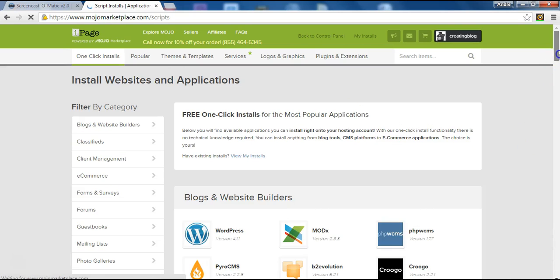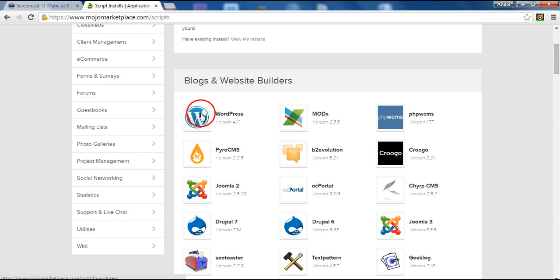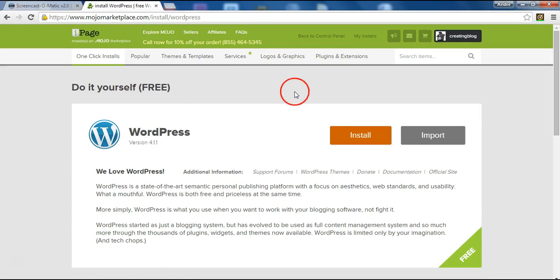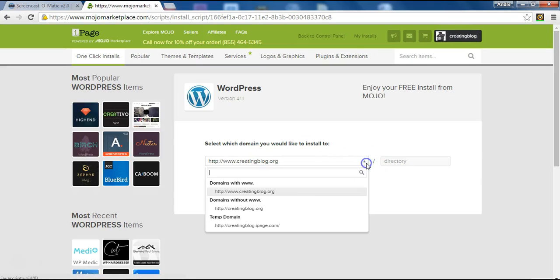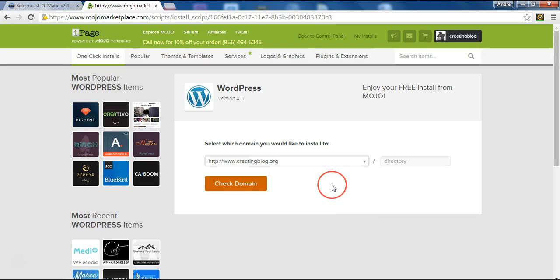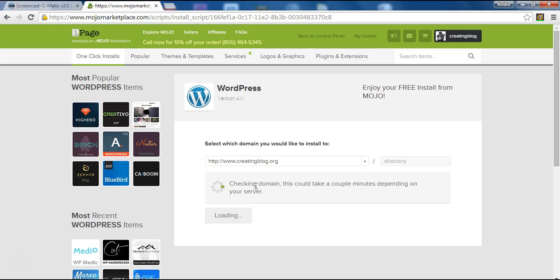Once you click there, you're going to get to a page that looks like this, and we want to install WordPress. So we're going to go ahead and click on the WordPress icon. Then it's going to tell you to install, so we're going to click on install. We have the domain name, Creating Blog, so we're just going to keep it there. We want everything that goes to creatingblog.org to go to this WordPress blog. So let's click domain, checking domain.